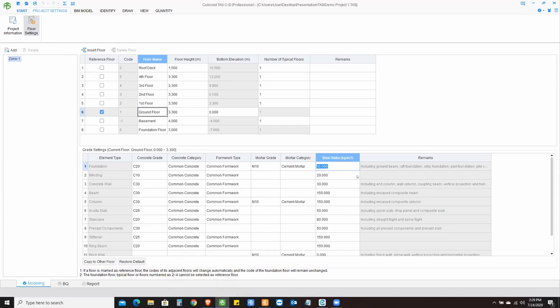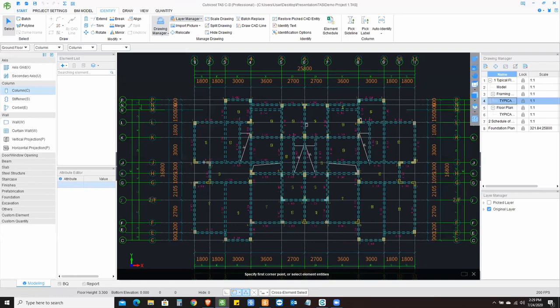All right, so moving on. Now, you can get an approximate estimation of steel by providing the steel ratio per cubic meter of concrete in this list. Once you're set up with all of these settings, then you can copy this to other floors just by going here. I'm not going into details with that because I did that initially. All right, so that is the primary setup that we do. Then we go ahead and start doing our modeling.